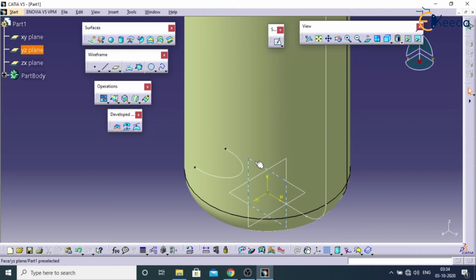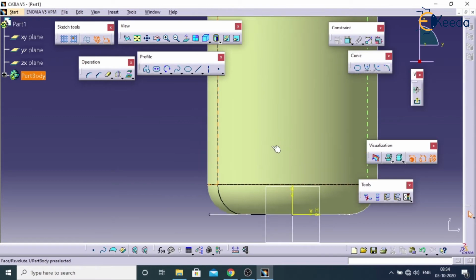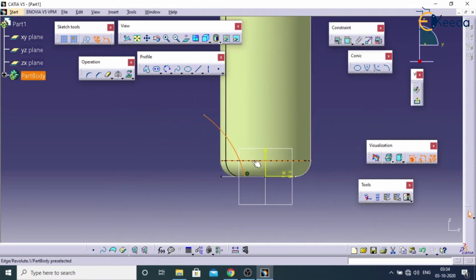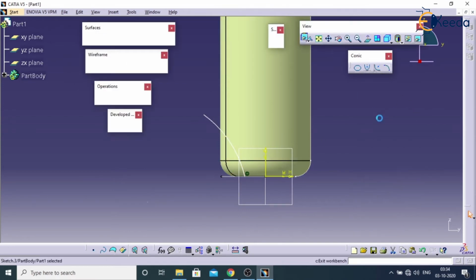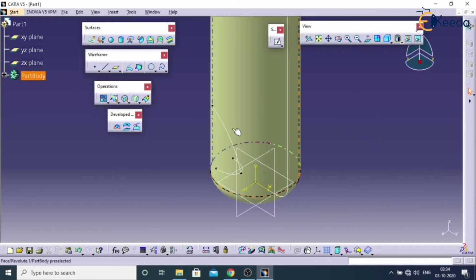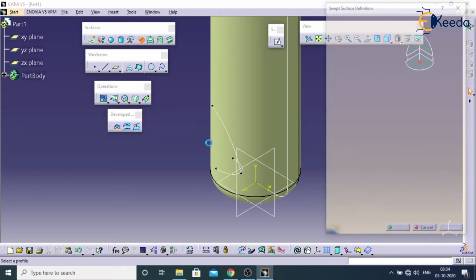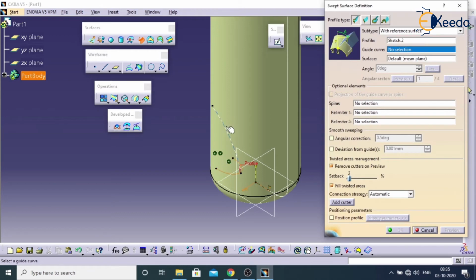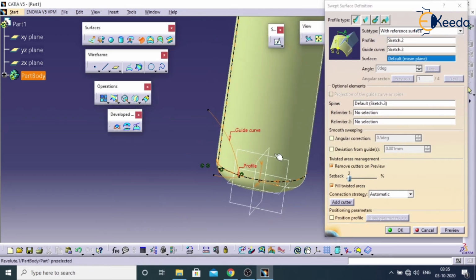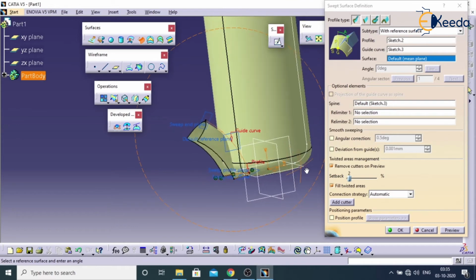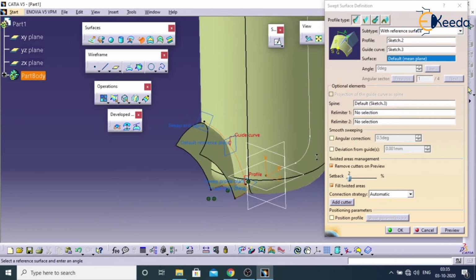Select this plane. Go for sketch. Create a 3-point arc from here to here and till here. Go for exit workbench. Now here we have to apply from this to this. Sweep. Select sweep. Select this. Select this. Apply preview so that one shape will be created over here.